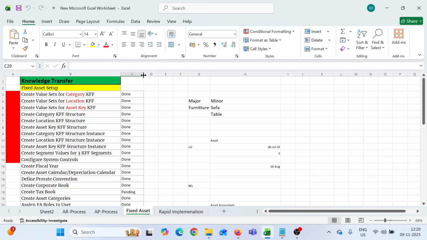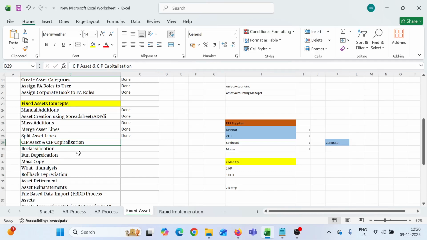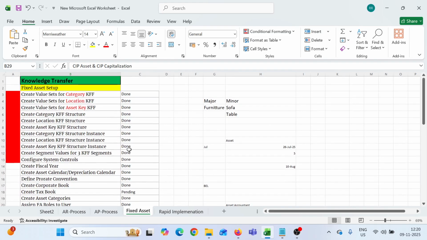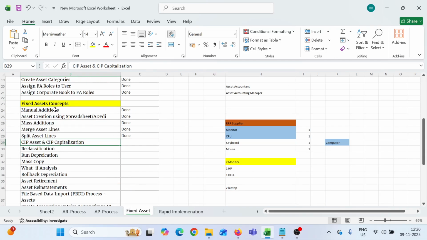In today's topic, I'm going to cover what is CIP asset in Oracle Fusion, how we are converting the CIP asset into a capitalization asset, and why we use that. So before going to this chapter, let me give a brief.